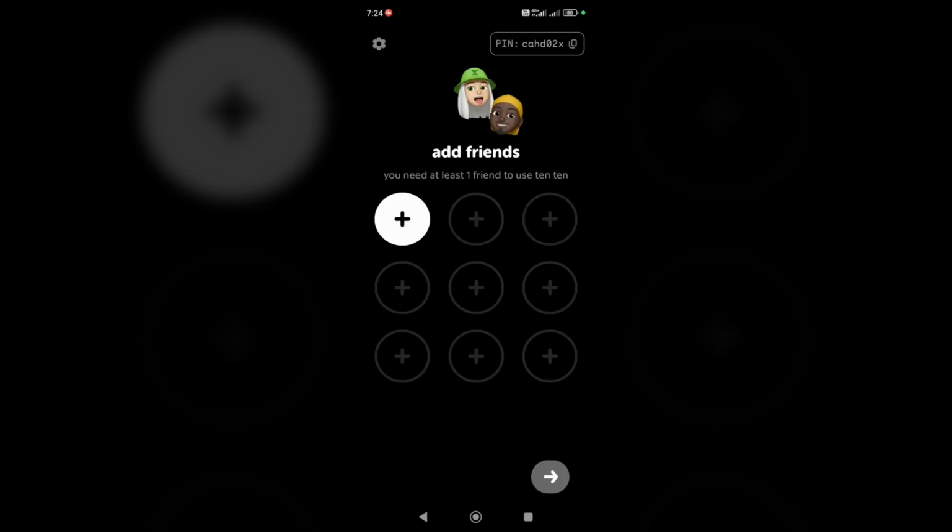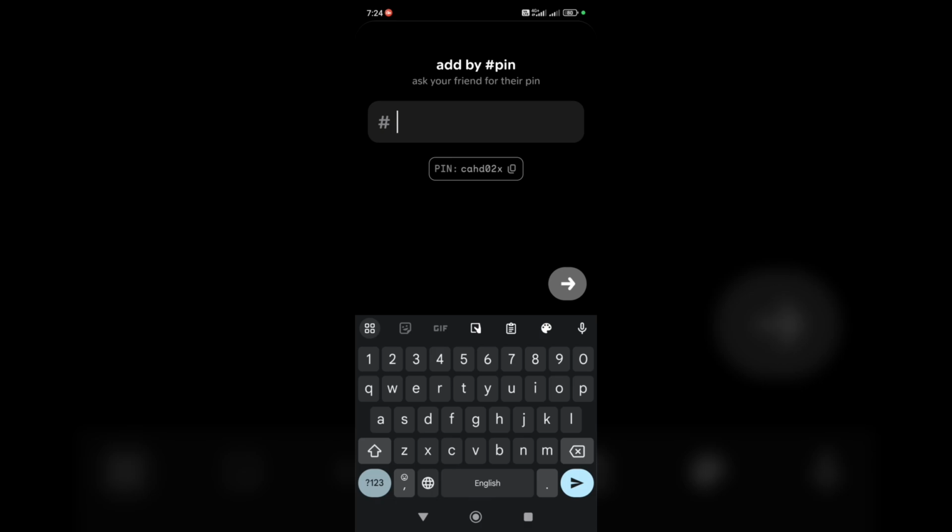So to add a friend, tap on the plus icon, and here you have to type the friend's PIN. And below the text box you can see your PIN. You can copy this PIN and send it to your friends.